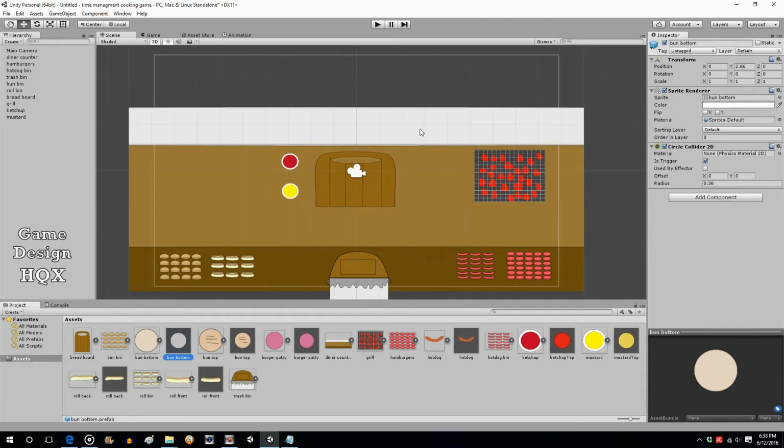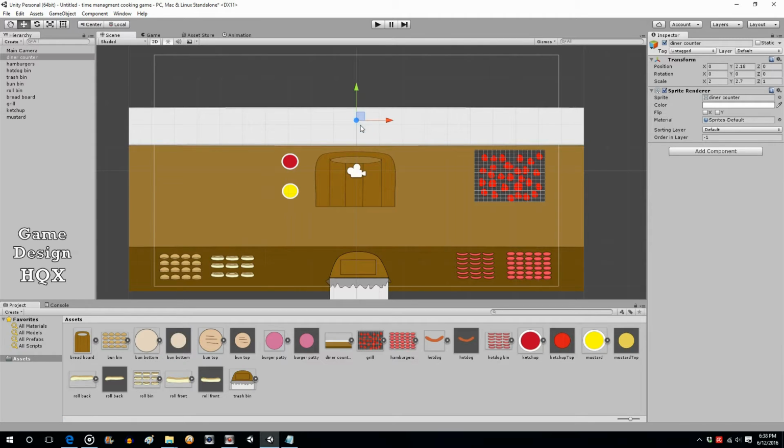Okay, so picking up right where we left off, the one thing we have to do before we begin coding is, I mentioned in the first video that order and layer is very important to make sure that objects aren't covering or being covered by the wrong object. So the diner counter itself is at -1, and we said that the breadboard and the grill would be at 0, and then all the parts of the food you're cooking will be above that.